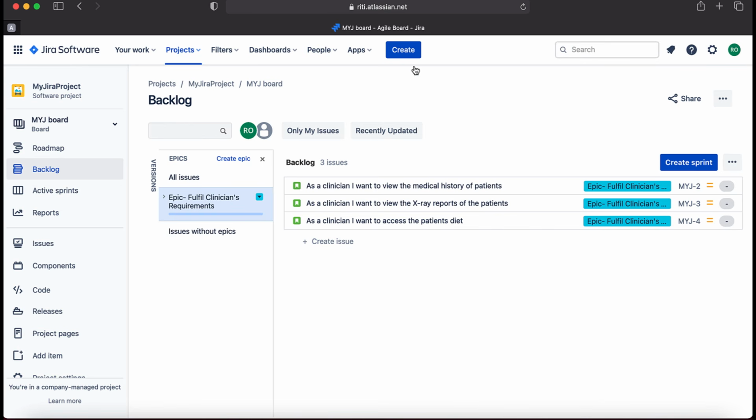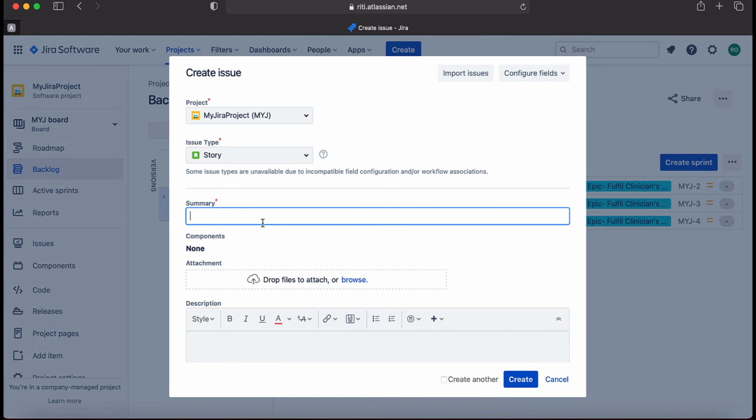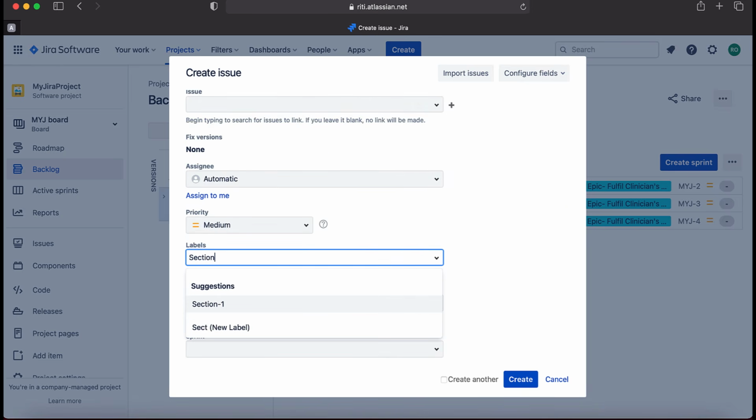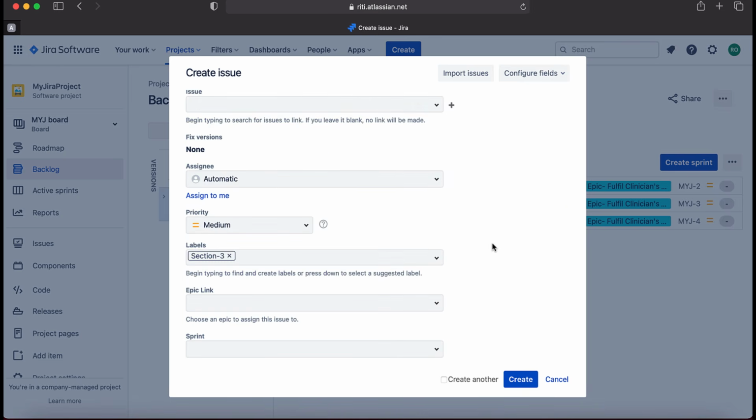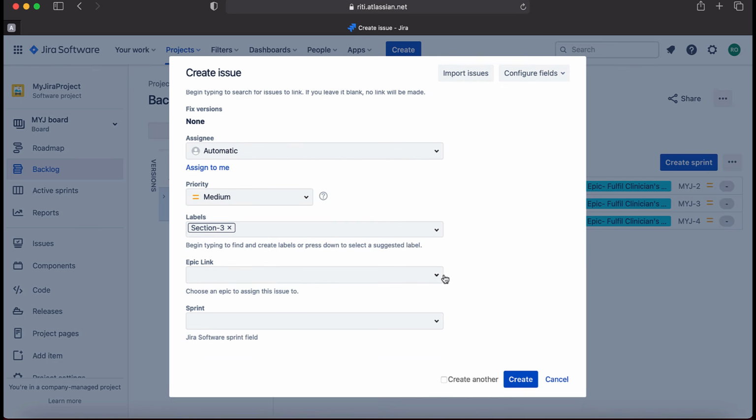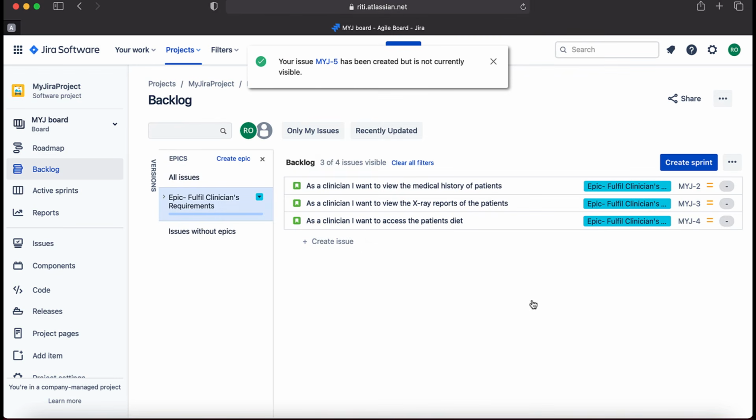Now let me create just one more issue, and this is a dummy story. Let me put it in section 3. As I don't want to work on it for now, I'm not associating it with any epic because it's not related to the epic I'm working on. So it has been created.